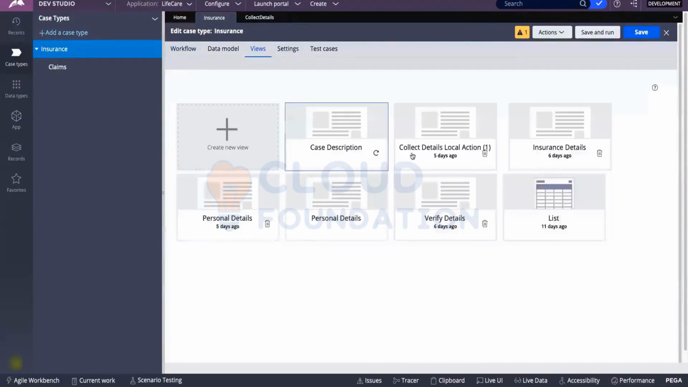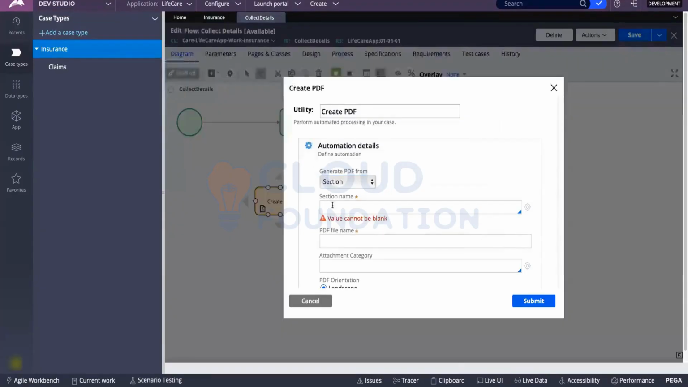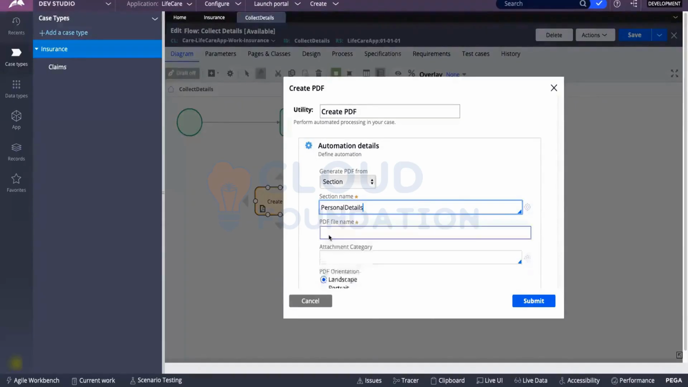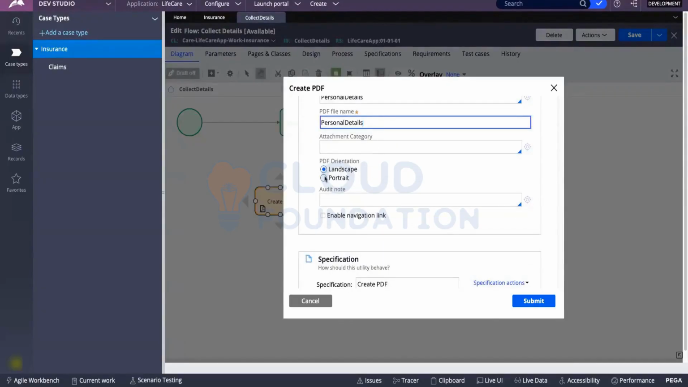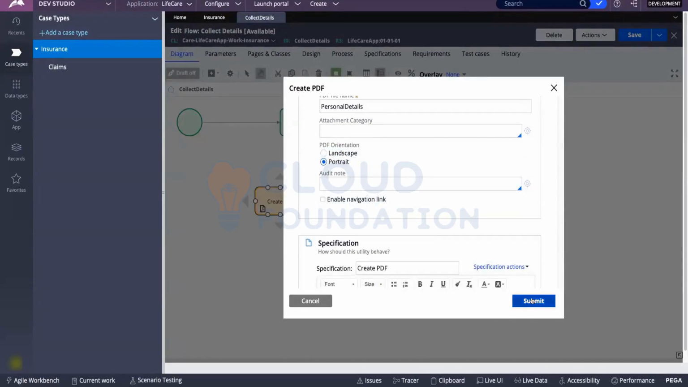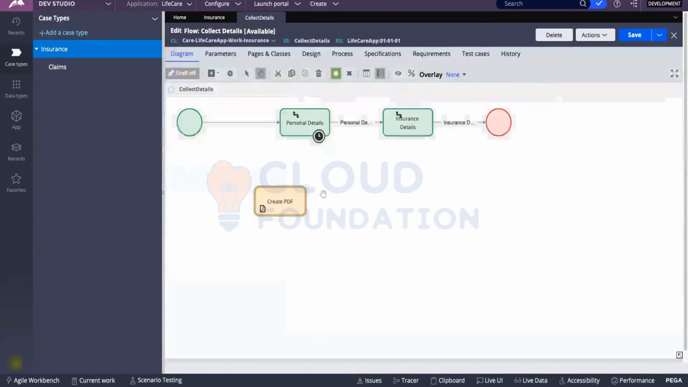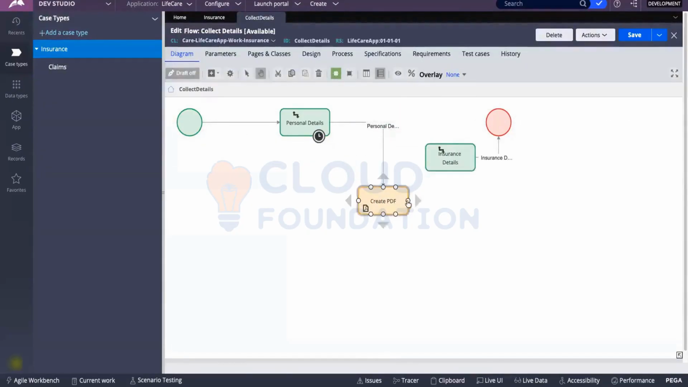If I go to view, personal detail, we will generate a PDF. Personal detail, I'll select PDF file name, personal details. Portrait is the PDF orientation. Now I will attach this here. And I will link this one to the insurance detail.